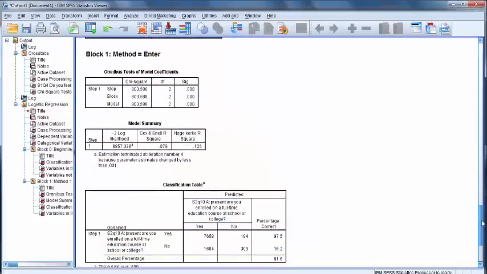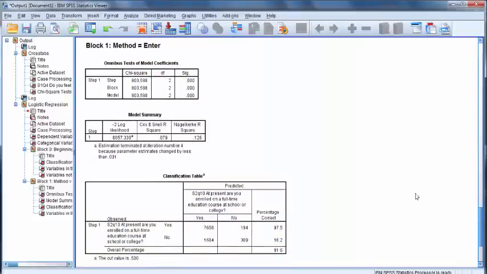The Block 1 output tables show us the results of our logistic regression including both S2Q10 and S1Q4. The Omnibus Tests of Model Coefficients output table shows the results of a chi-square test to determine whether or not placement satisfaction has a statistically significant relationship with enrollment in full-time education. This chi-square has produced a p-value of 0.000, making our placement satisfaction model significant.